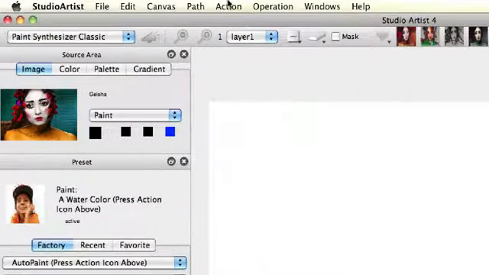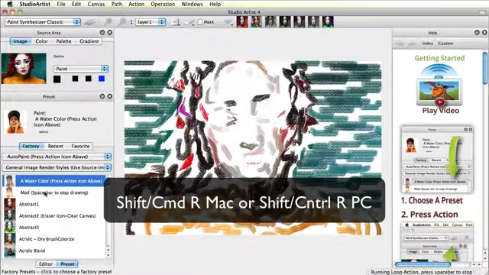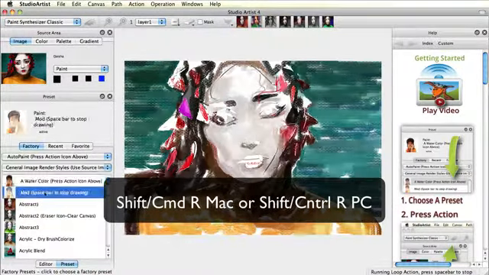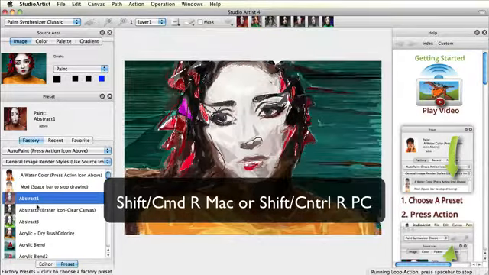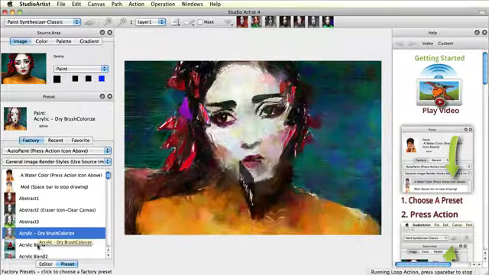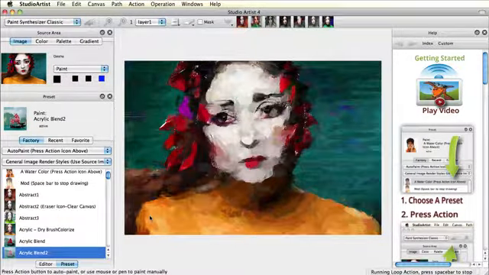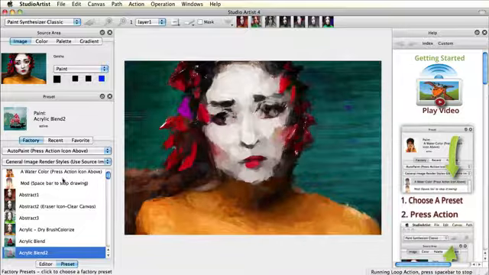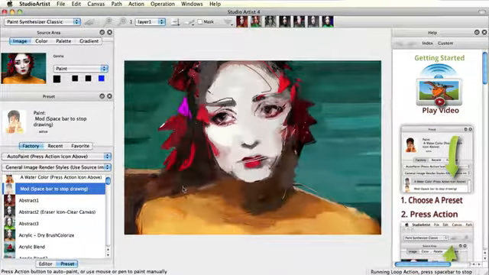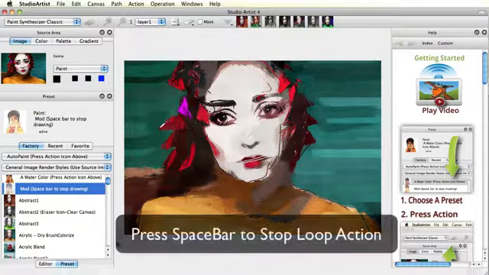You can choose Action, Run Loop Action, or Shift-Command-R on the Mac, or Shift-Control-R on the PC. As you can see with Loop Action running, you can easily switch from preset to preset. You can see that Loop Action is running by the message displayed in the lower right-hand corner of the interface. If you want to stop Loop Action, just press the space bar.